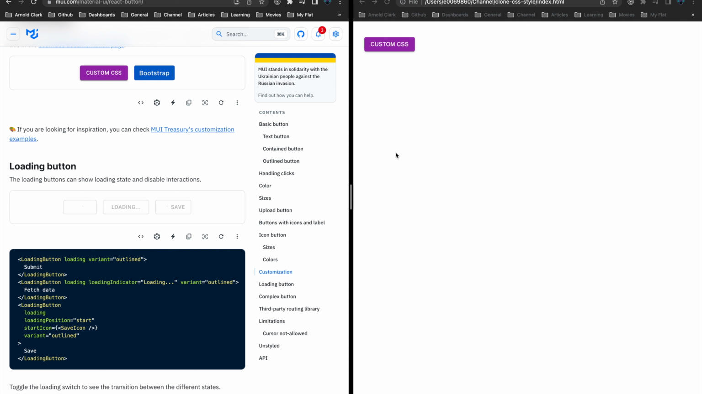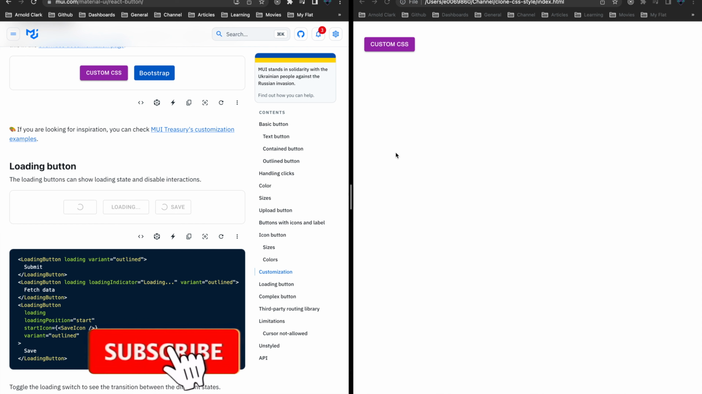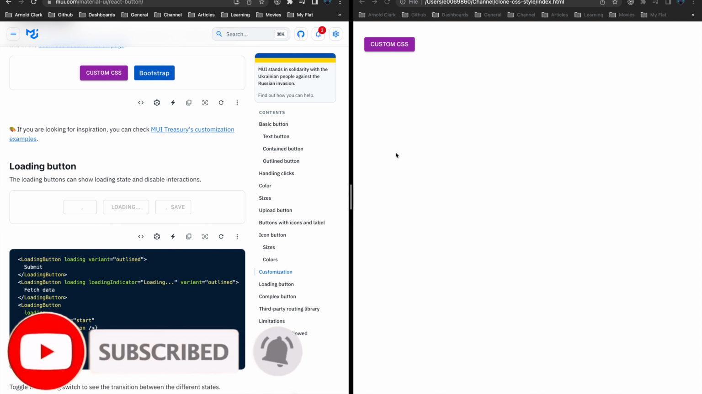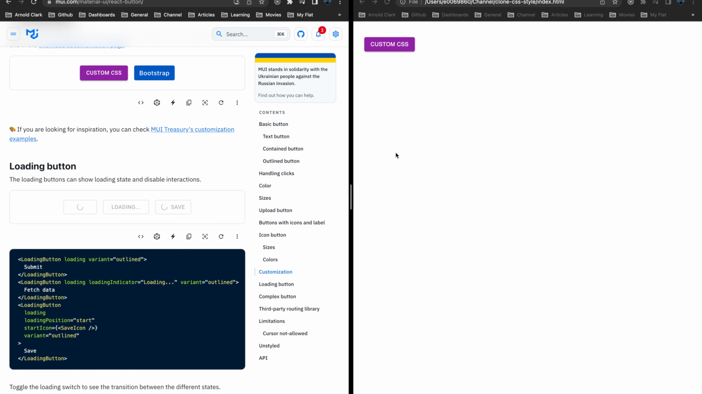Today I'm going to help you learn how to clone a CSS style from another website or web application that you like and would like to learn how they did it, or you would like to add this to your portfolio. That is going to be very straightforward and simple.